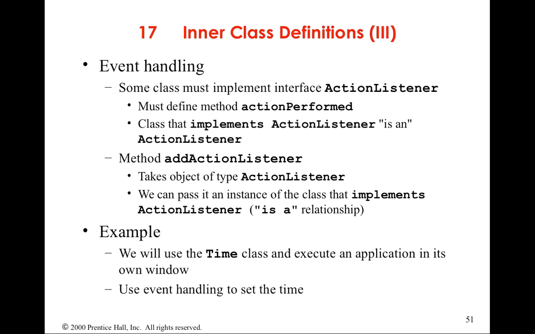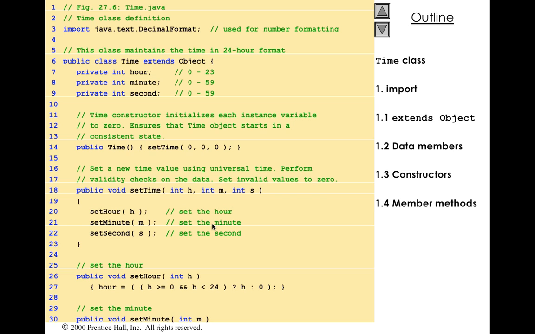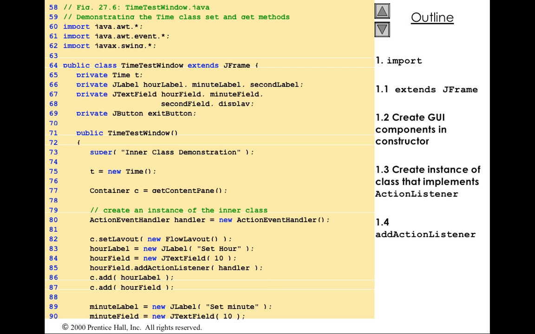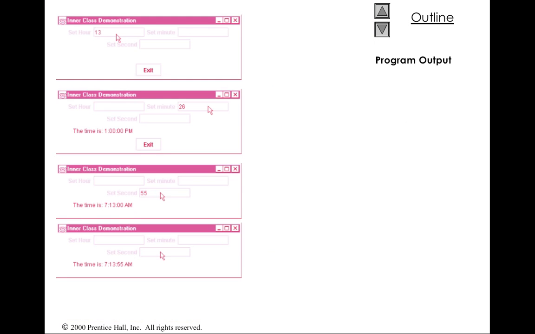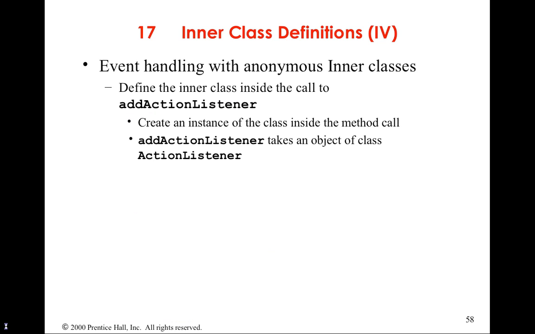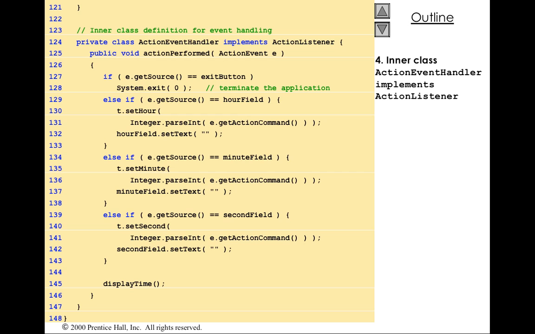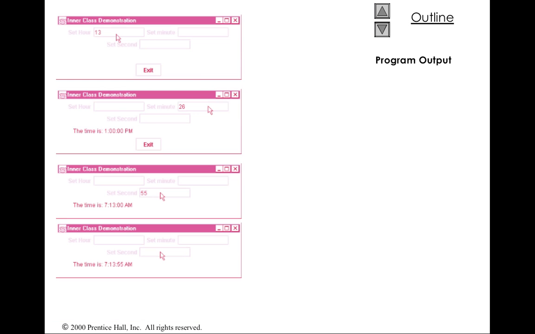So here's an example. We use the time class and execute an application in its own window, and you can put an event handler to set the time, so the time keeps changing. Here's an example of how that would actually be implemented. You can cut and paste and use the code if you want to implement the time. I'm not going to go through the source code examples because they're easy enough for you to download and run through yourself if you want to.